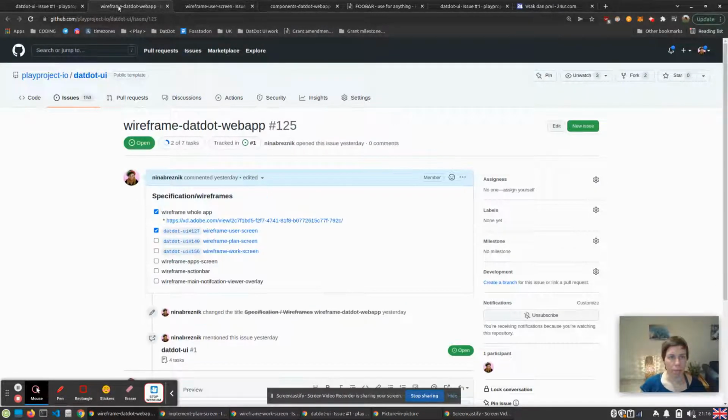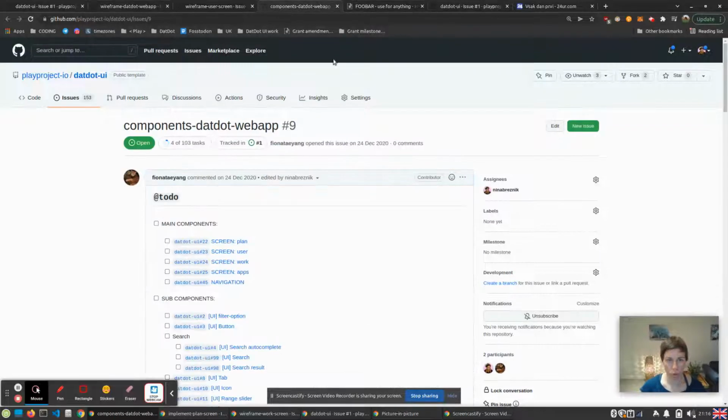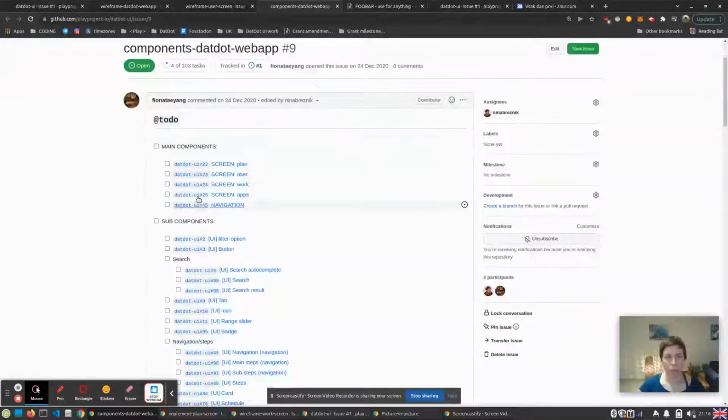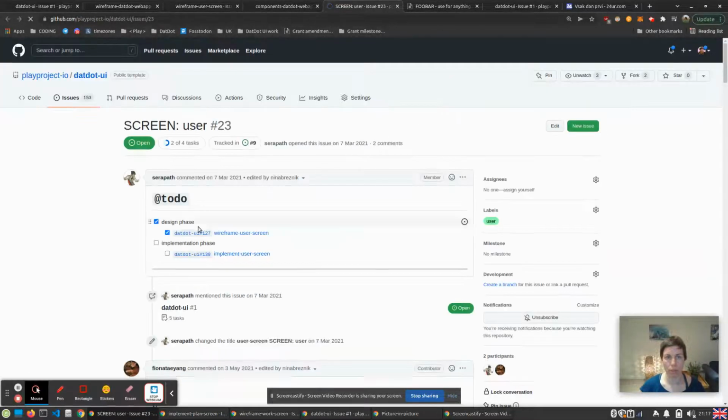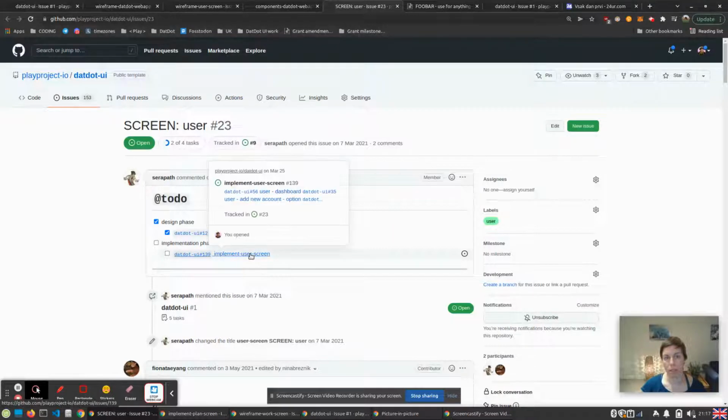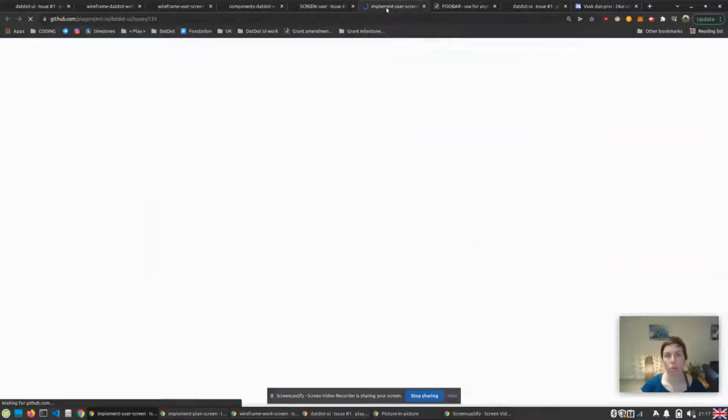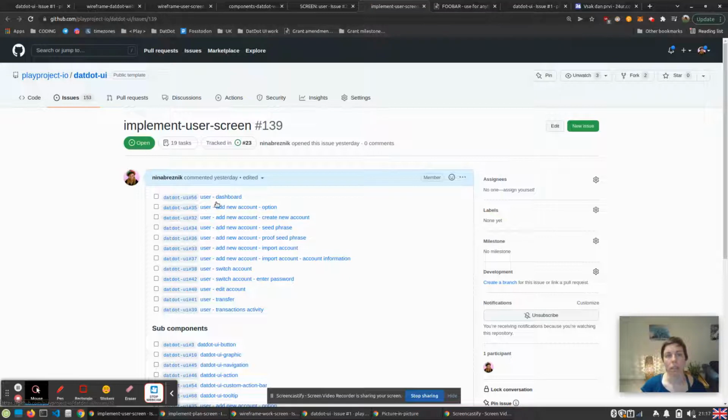So wireframes, and if you go to the components view, we were now in the user. Okay, we have a user component, and the user component has a design phase, which is wireframes, and an implementation phase, which is basically implementation to-do. And then here we have all the sub to-dos, so the dashboard and this transfer and all of these things we have to implement.